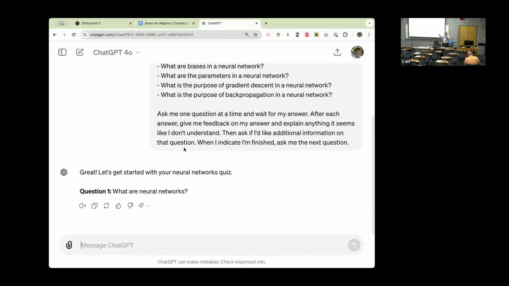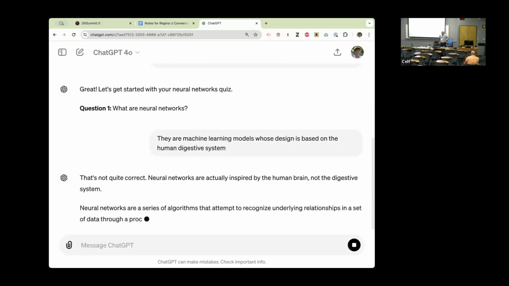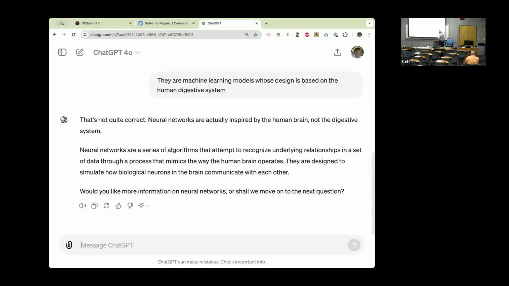And it says, great. Let's get started with your quiz about neural networks. What are neural networks? So let's be wrong here for a minute. They are machine learning models, whose design is based on the human digestive system. That's not quite correct. They're actually inspired by the human brain, not the digestive system.